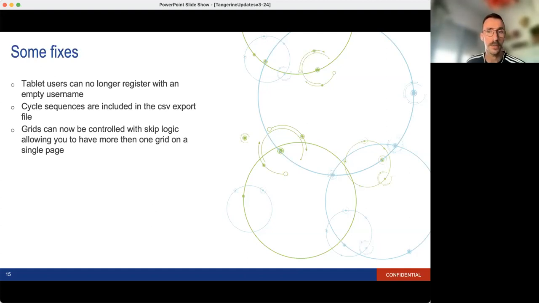And the last fix that we did was to finally allow for grids to be controlled with skip logic. What does this mean for you? It means that you can have more than one grid on the same page, on the same section, and control those, hide and show them based on skip logic, just like with any other item with Tangerine.